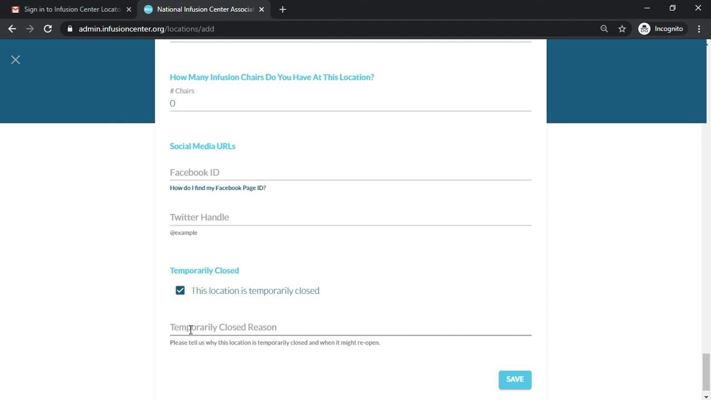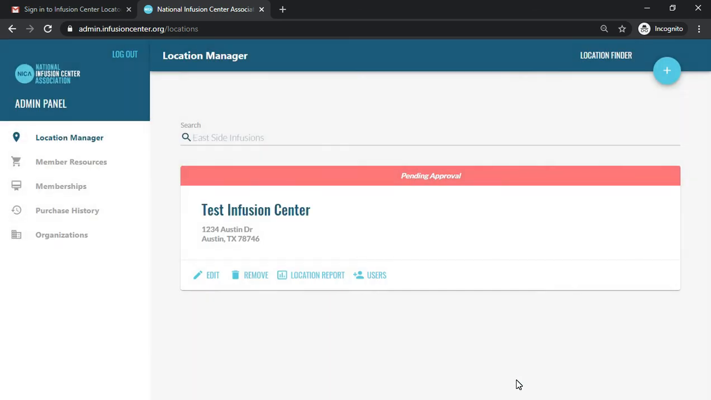So if that happens, just click that box, type in the reason and when you think you will reopen, and when people click on the profile, they will be able to see that reason and be able to prepare for when the office reopens. Just like with the business hours being affected, when you're done, please go in and uncheck this box and remove the reason, or that red overlay will stay on the location when people are searching. So go ahead and click save. All right, so here we are.